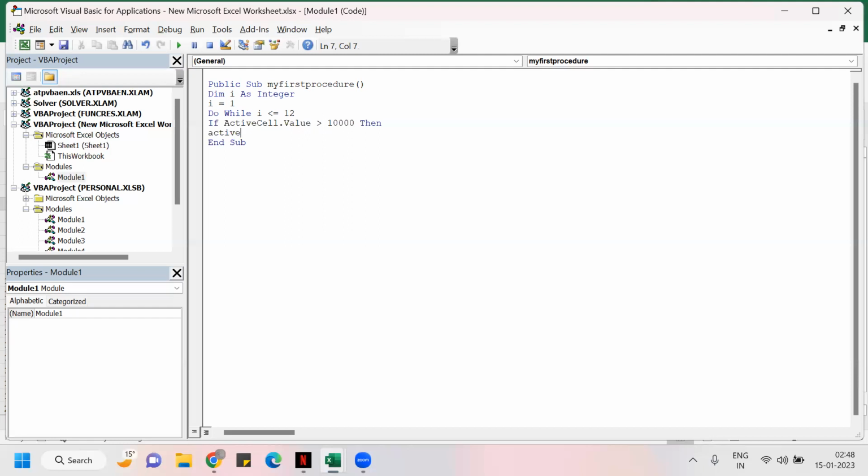So for highlighting, I'll use active cell dot interior dot color, because I want it to highlight maybe with red color. Highlight with what? I highlight with red color. I write RGB, red, green, blue. I just want it to be visible or highlighted by red color, so I give the maximum value to the red, and for green and blue, I just make it 0. Fine, everyone.